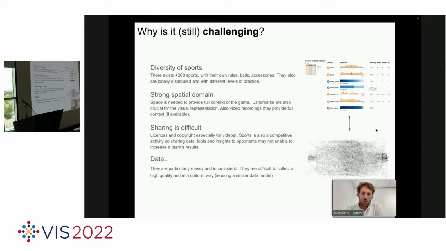Sharing is difficult, not technically, but mostly because sport is a competition. If you share your results with your opponent, the opponent might understand either your strategy or your way of working, so you might actually become less efficient in terms of sports performance, not only because you are not as good as you thought, but because your adversaries are getting better and they understand your strategy.